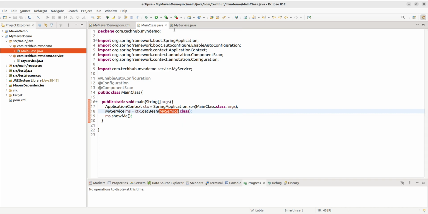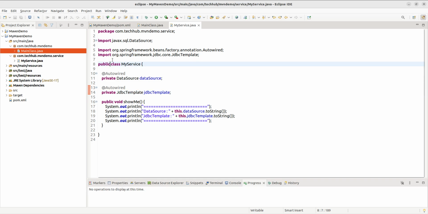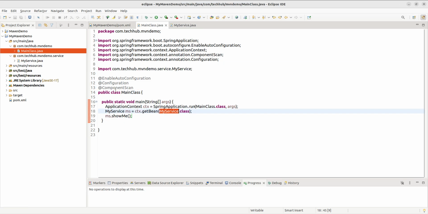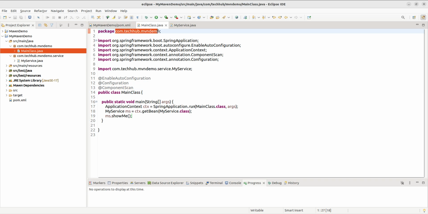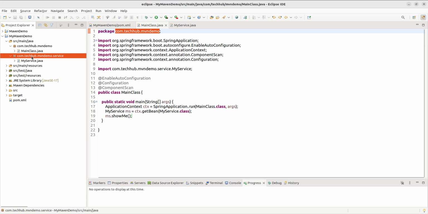How will it get my service? Because of this component scan. How? Because component scan will be applied on com.techhub.mv&demo and any sub package. What is the sub package for com.techhub.mv&demo? com.techhub.mv&demo.service is the sub package.